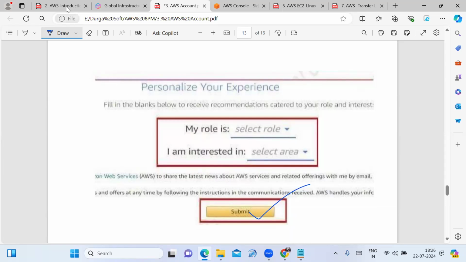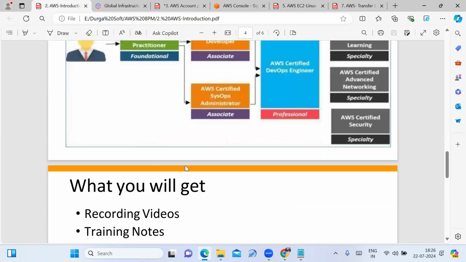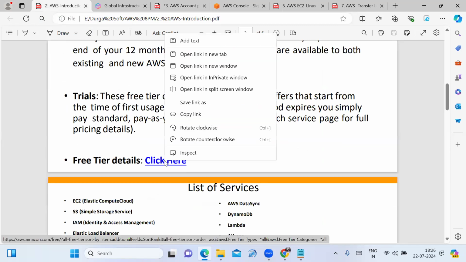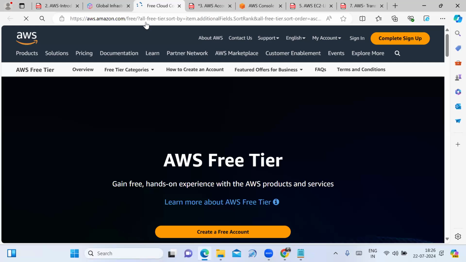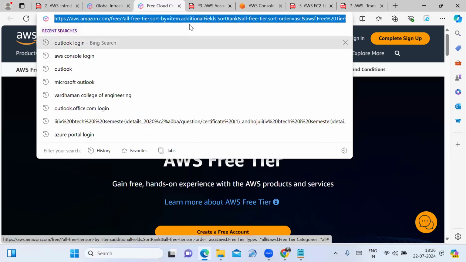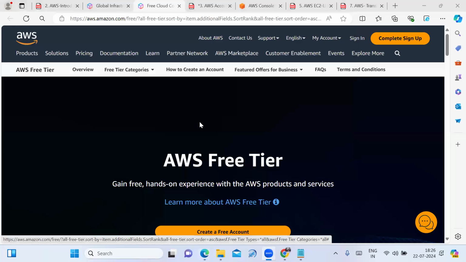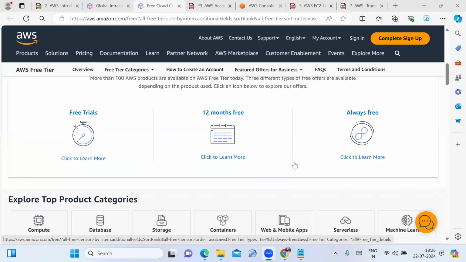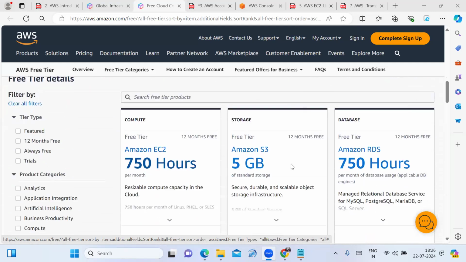Sir, if we are creating an AWS free tier account, what free services does it provide, and what are the free tier limitations? This is the link we have to follow. This link provides the free tier account limitations. I'll send it to your chat box, friends. The AWS free tier account limitations. See, friends, you have to scroll down.